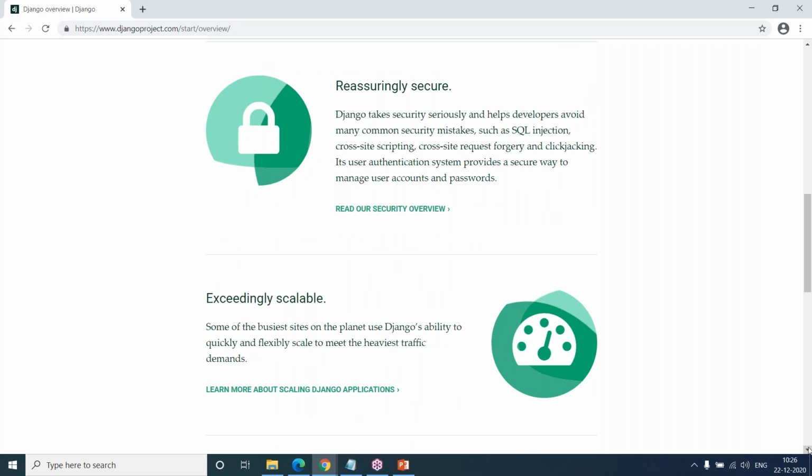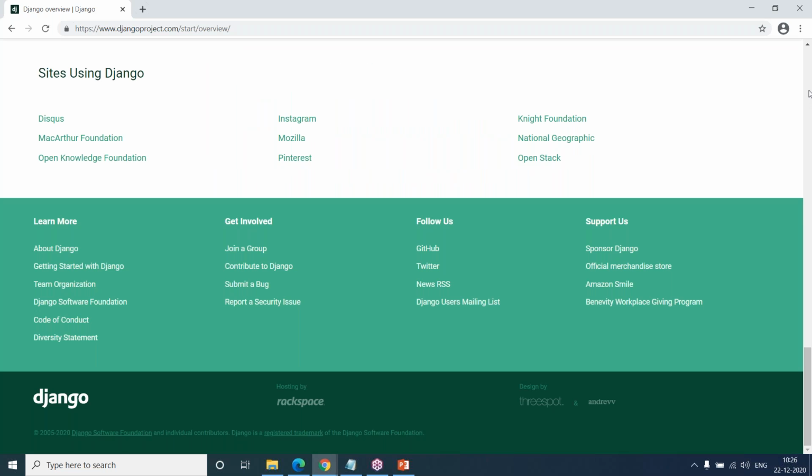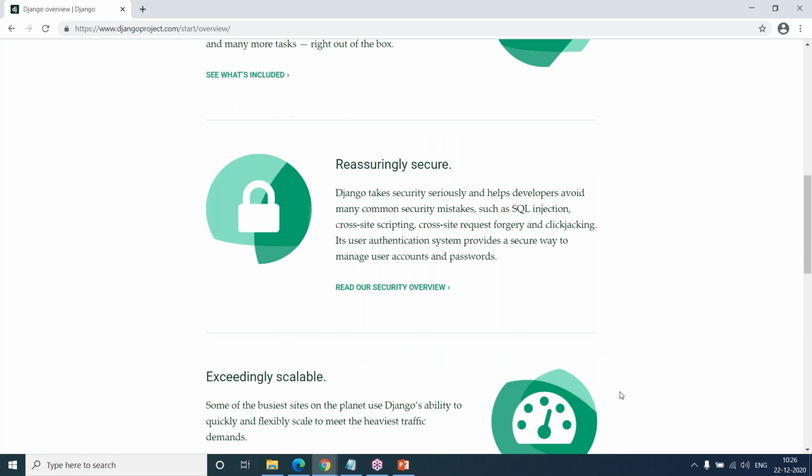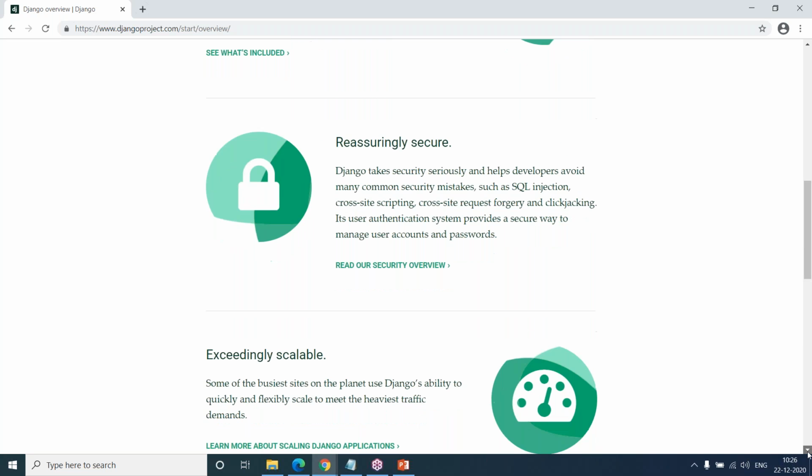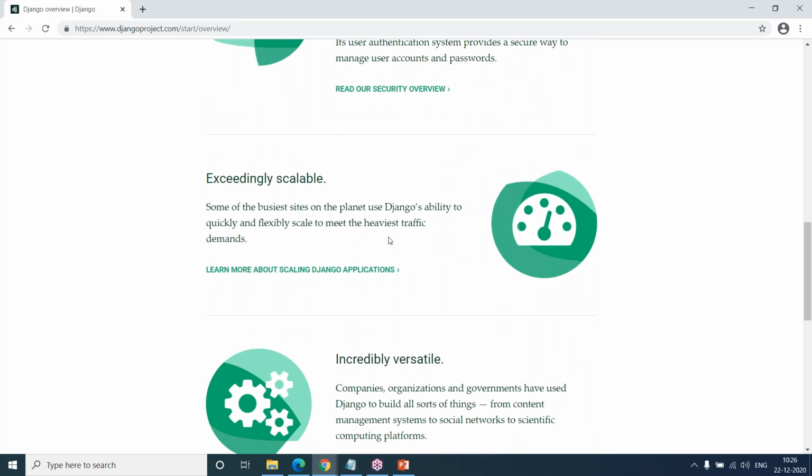So in Django websites, we can implement complete security. We can protect against SQL injection, cross-site scripting, cross-site request forgery. Then clickjacking is there, hijacking is there. All these are covered. And the next one is exceedingly scalable. Scalability means it can meet the heaviest traffic demands. Heaviest traffic demands means any number of users can send the request and get the response.